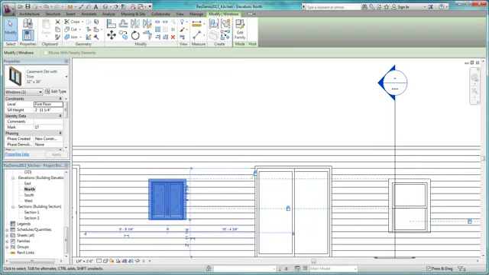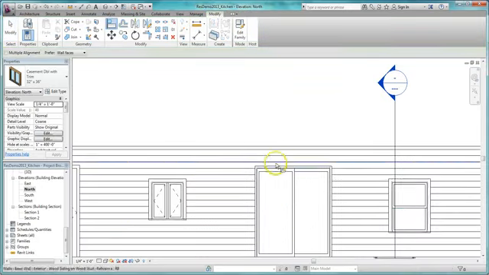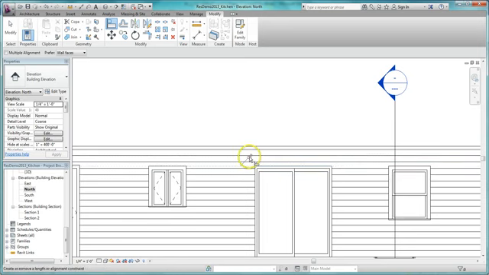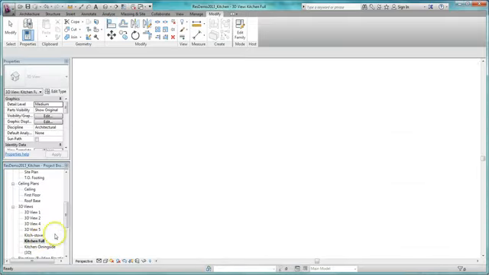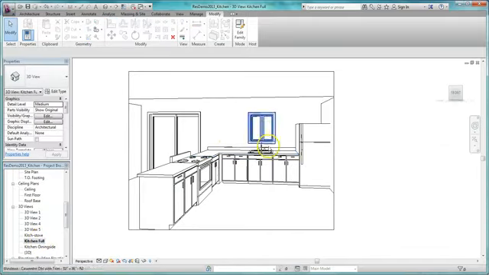Okay. So again, nice place to use the align tool. I just click the top of the window, or the top of the door, top of the window, and lock them together just like that. Then if I go back to my 3D view of the kitchen, you see that window no longer is a problem there.